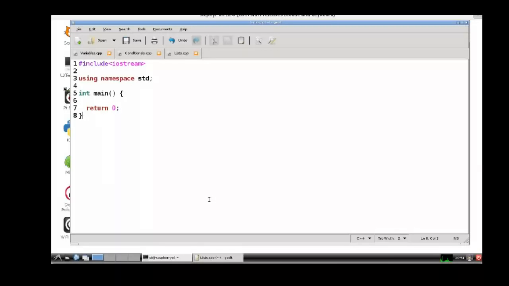In order to demonstrate lists in C++, I've created a lists.cpp file which contains a skeleton program, or a boilerplate, that we're going to use, which includes the iostream header, the mechanism for printing out to screen. It declares that we're using the standard namespace, and then a main line which simply returns 0.